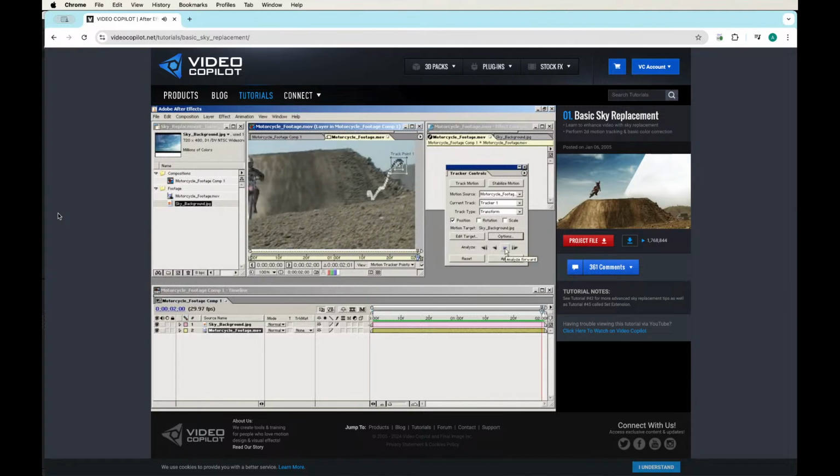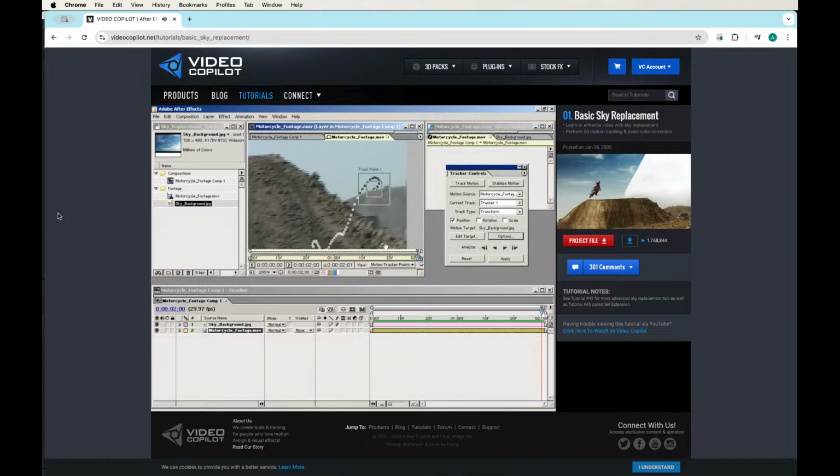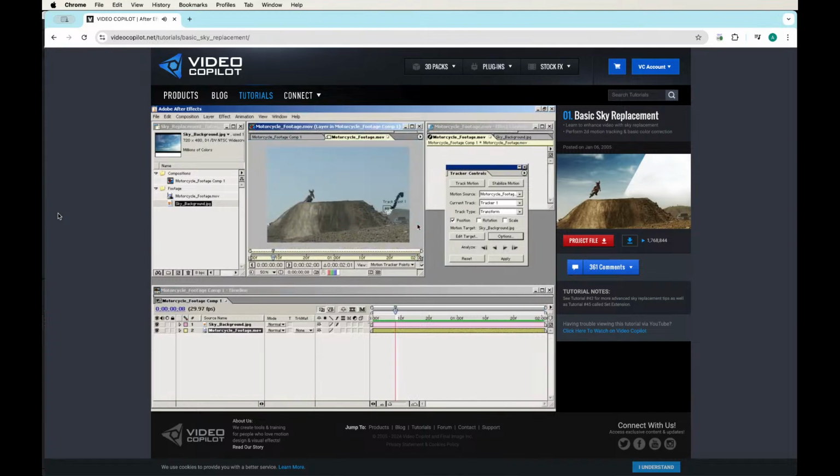So as you can see, that tracker stayed pretty close to that point. I'd say that's a pretty good track. So what we want to do is convert this track data to keyframes. And to do that, we just click Apply.